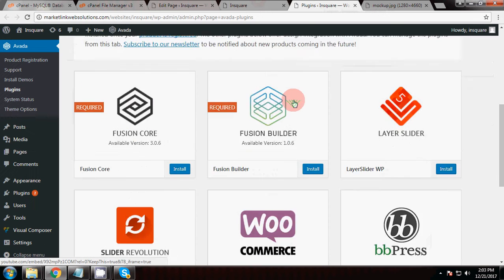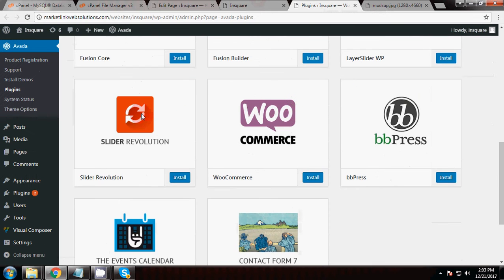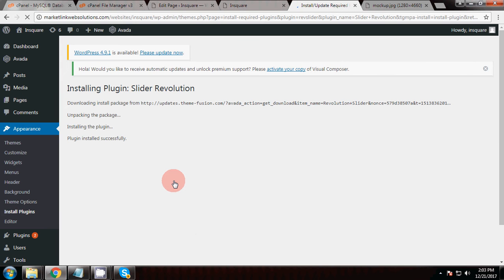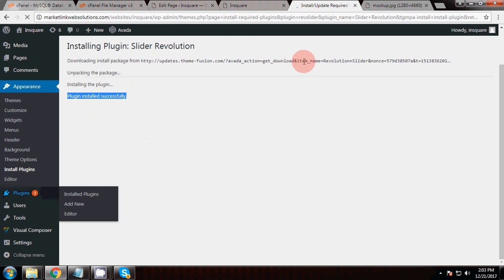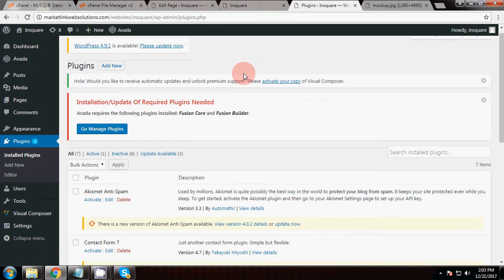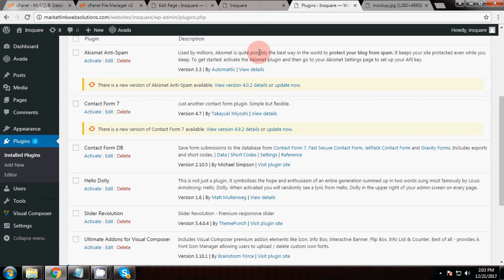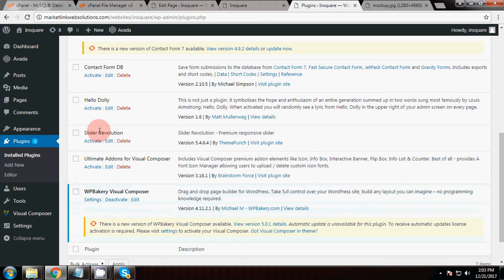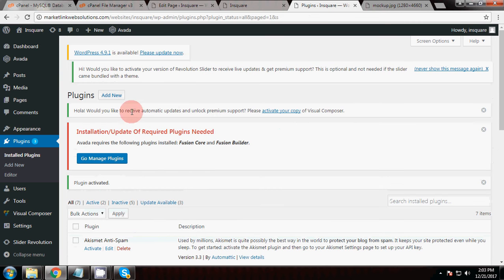Then, scroll down. And you will see Slider Revolution. So, hit install. So, just wait for a little bit. And then, plugin installed successfully. So, we just have to activate that plugin for it to work. So, scroll down. So, browse plugins and then scroll down. And then you will see Slider Revolution. So, and then click activate. And then successfully activated. So, we can now use Slider Revolution.